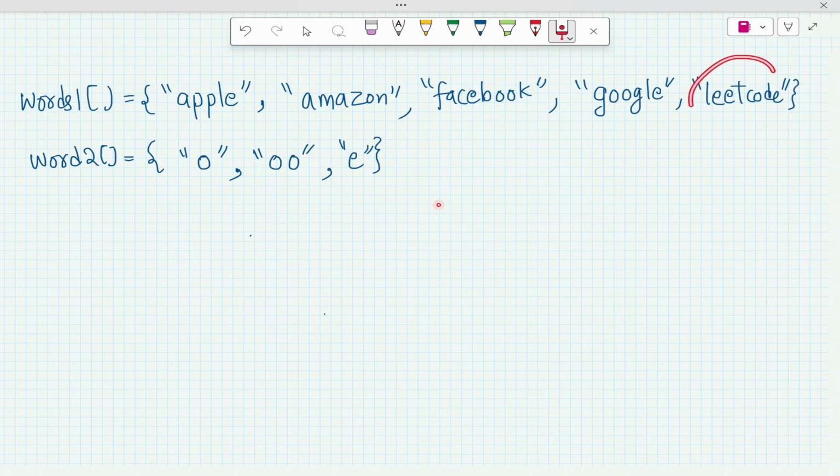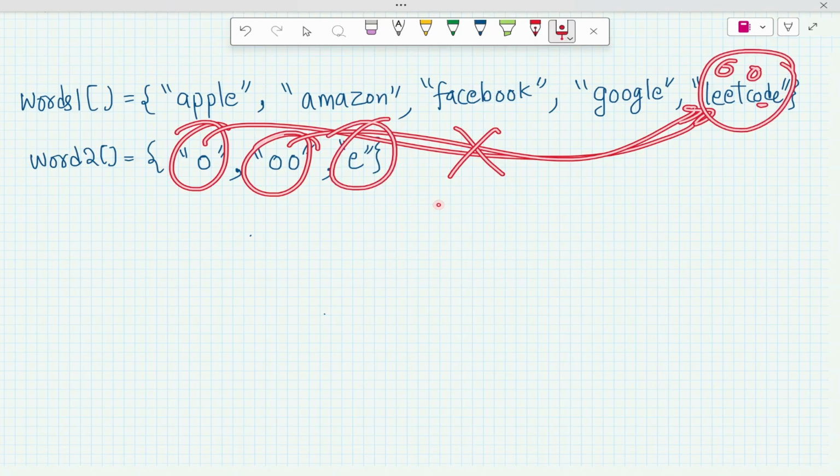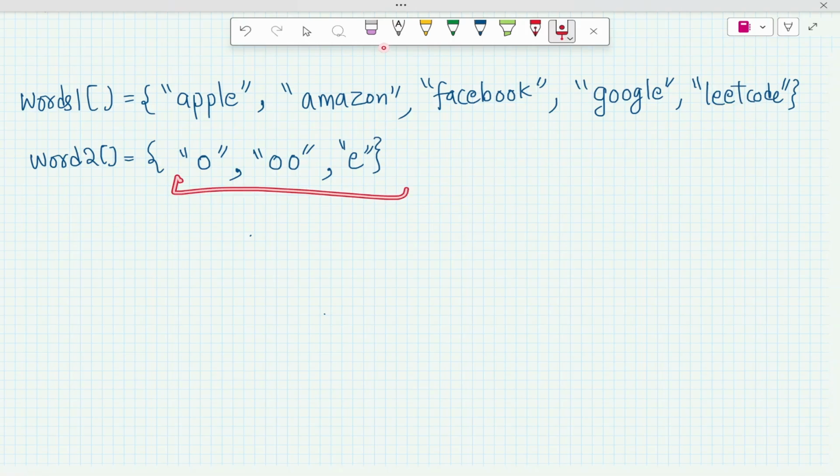But in the case of LeetCode, is O a subset of LeetCode? Yes. Is double O a subset of LeetCode? No, because there is no double O present inside LeetCode. So as you can see, this is a frequency game. That means you find the frequency of all the strings given in word 2.